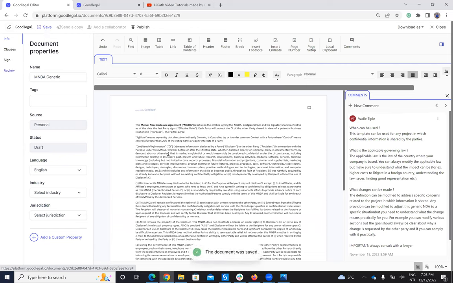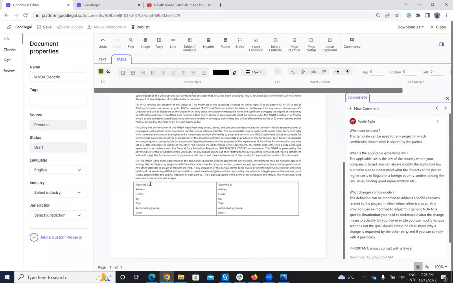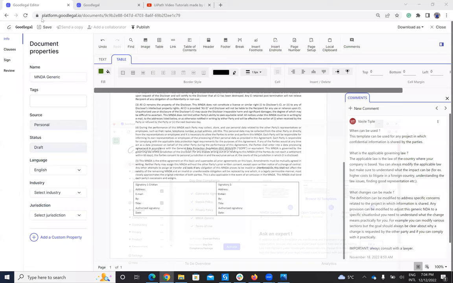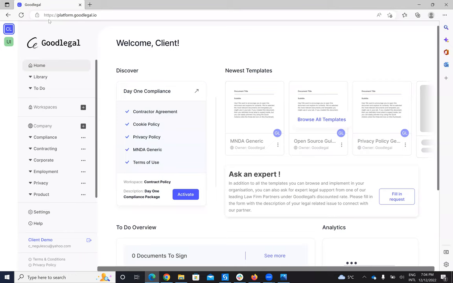And here I can put also Christian and all the details. I will not. So I will hit save. So this is on my login. I have my Christian account open in Google Chrome. I have another account, a coworker, which is BigUGG, open in Mozilla. And I have the client open in Microsoft Edge. So I want to show you how the document will move between these three entities.